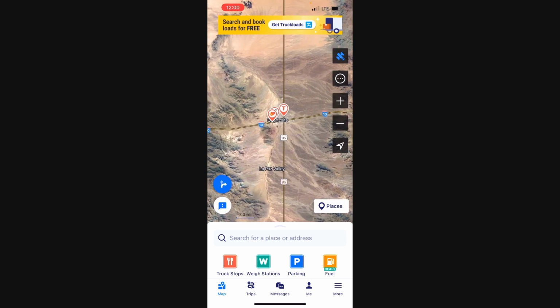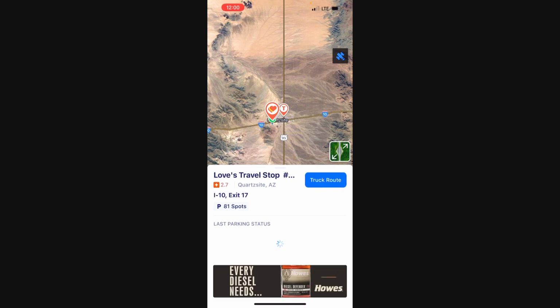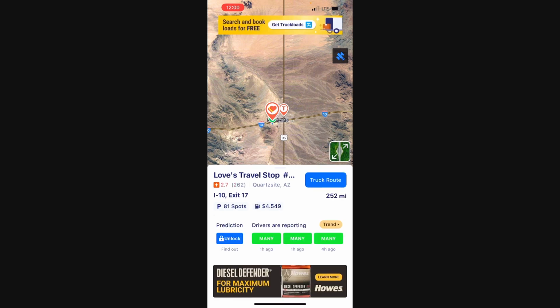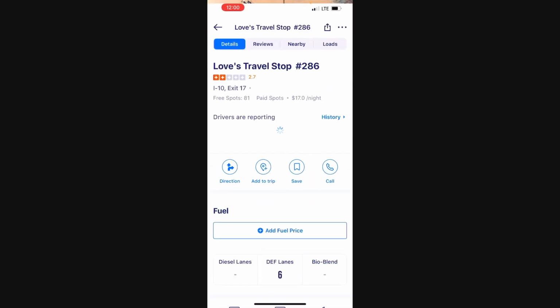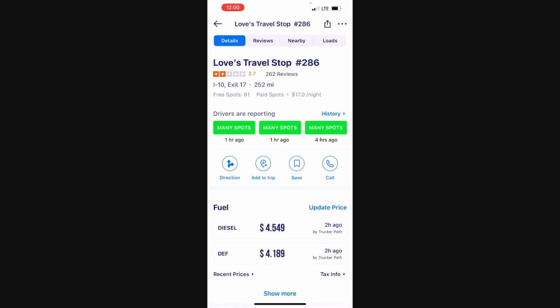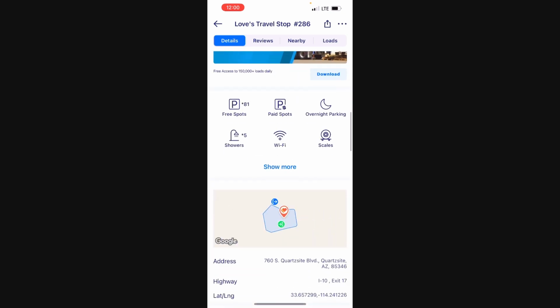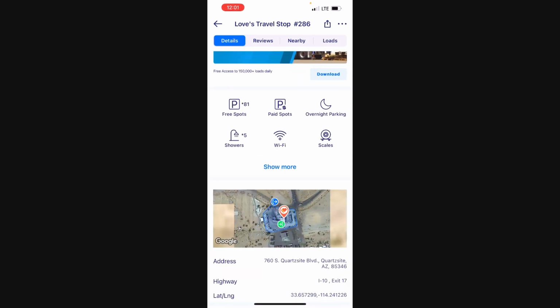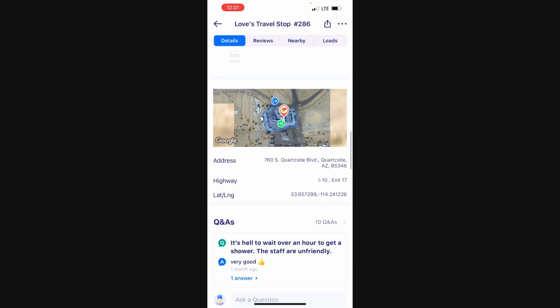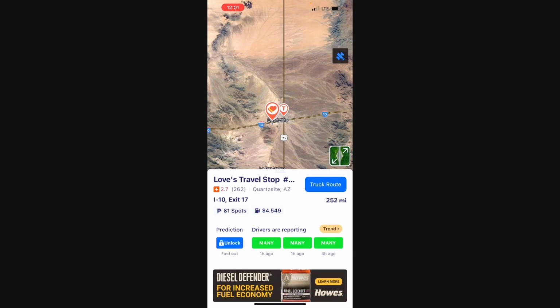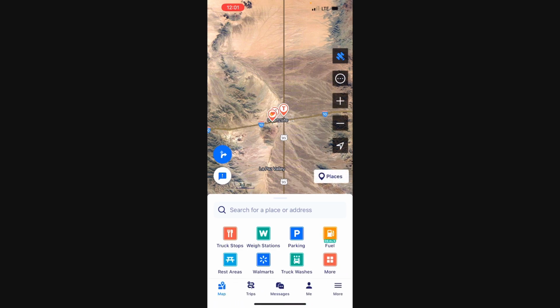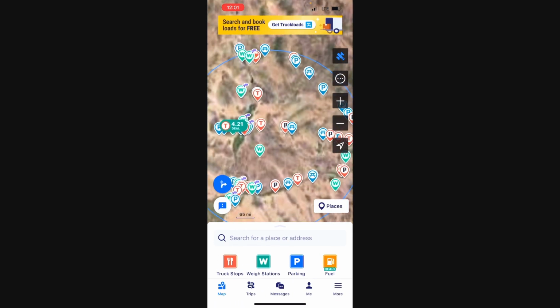It's the same thing if you wanna take a break at one of the major truck stops, like for example Love's. They will provide you all the same information, the same way. You see, at this Love's, the diesel price is $4.54. The DEF is like $4.18, and then they have all this information. You could copy the address the same way that I just showed you earlier. You could do the same with Trucker Path. I'm just showing you how to do it using Trucker Path.